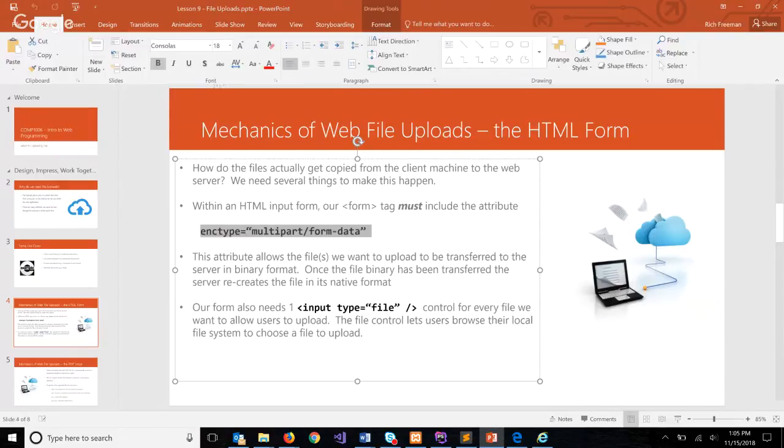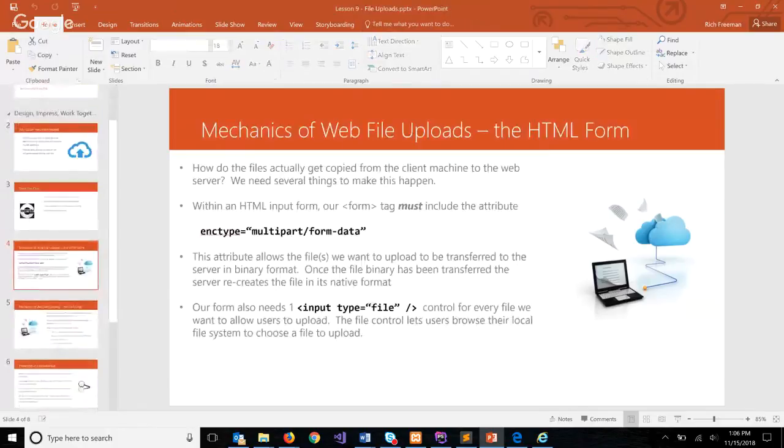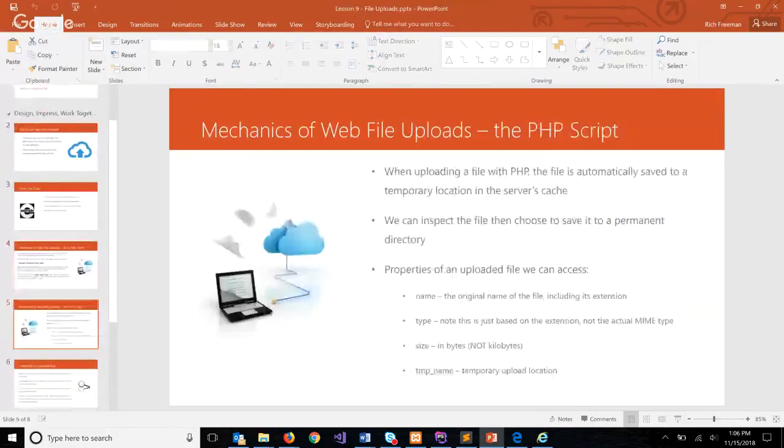If we forget this enctype multipart/form-data attribute in our form, we won't get any errors, but no files will get uploaded. Also within our form, for every single file upload we want to allow, we want to use an input with type equals file. This will allow users to browse their local file system to find a file they want to upload. So that's sort of the form end of things.